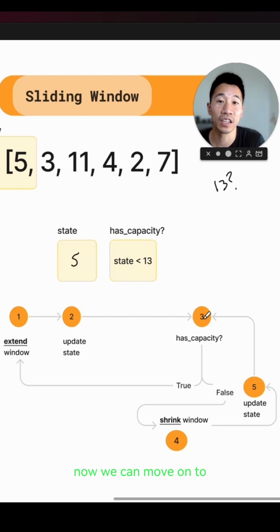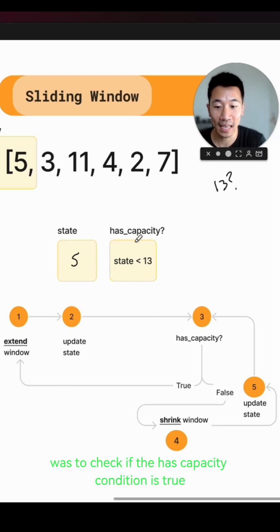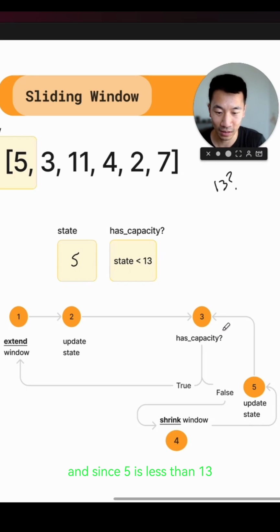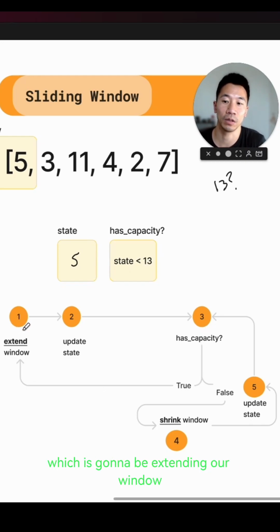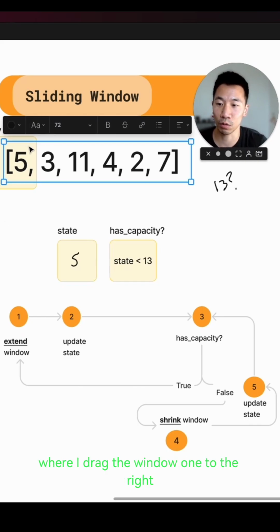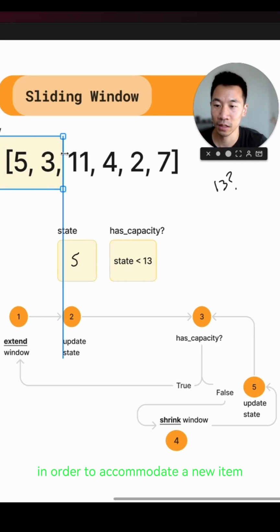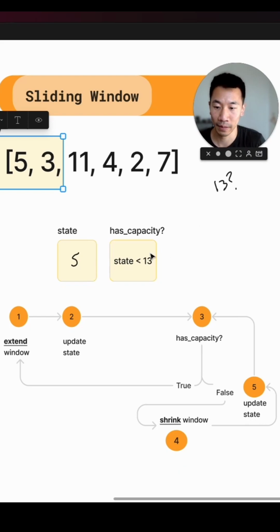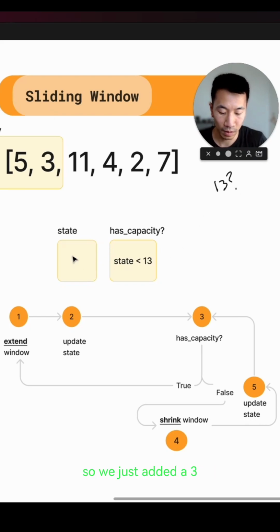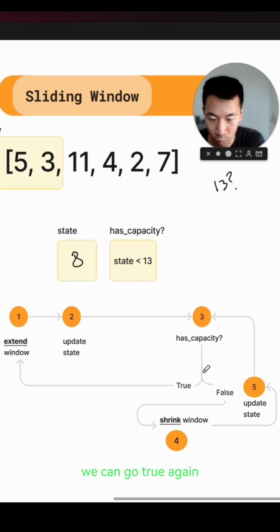Now we can move on to the third step, which is to check if the hasCapacity condition is true. And since 5 is less than 13, that's true. We can follow this back to the first step, which is going to be extending our window. So we're going to do that whole process again, where I drag the window one to the right in order to accommodate a new item. We're going to update our state. So we just added a 3, so we add that to our 5 and we get 8. Check the capacity. 8 is less than 13. We can go true again.